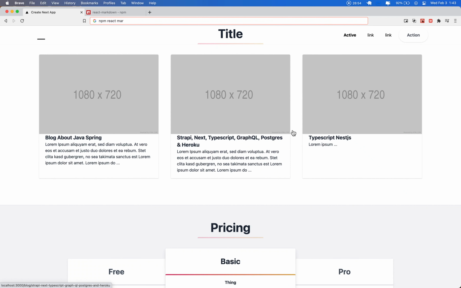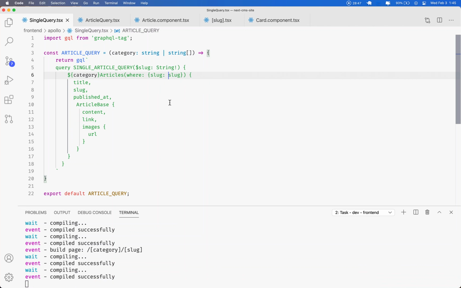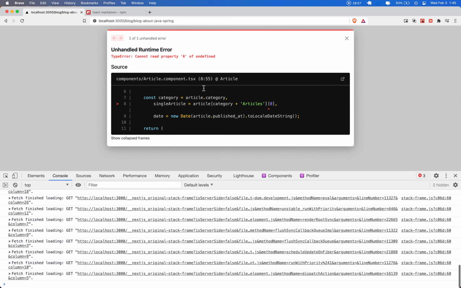If we click here, we see that it is going. If you look at the bottom left right here, you see it's taking us. And if we click here, we get an error: expected value of type JSON, found under slug, slug type cannot represent the value slug. Oh, I'm missing calling it by variable, because you've got to use a dollar sign. I think that should do it. Almost. Now it says cannot read property of 0 of undefined.